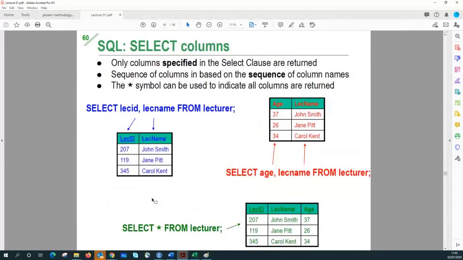Now I have a bunch of other examples. In the second example, I am selecting only 2 columns: select lec ID, lec name from the lecturer. So I'm getting only 2 columns for the whole table. In this case, I have arranged them in a different way. I want to get the age column first and the lecturer name column second, so I write: select age, comma, lec name from lecturer, semicolon. This is what my output looks like.